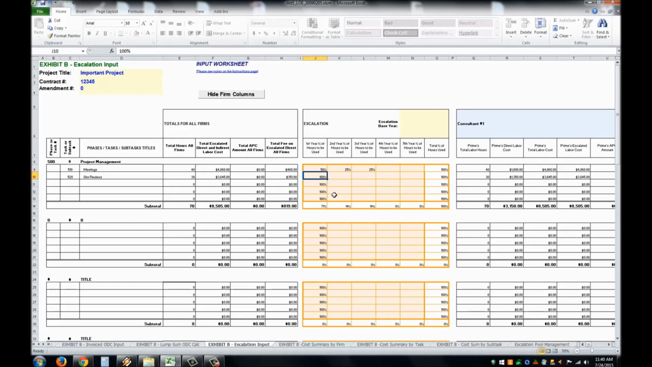And for our second subtask, let's say that 50% of the hours were going to be used during the first year and 50% during the second. And it's also very important, and it's sometimes overlooked, but you have to include the escalation base year, so 2015. And you would do this the same way for any other tasks and subtasks.